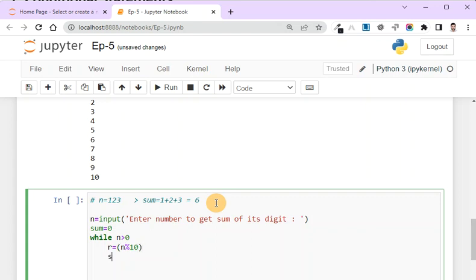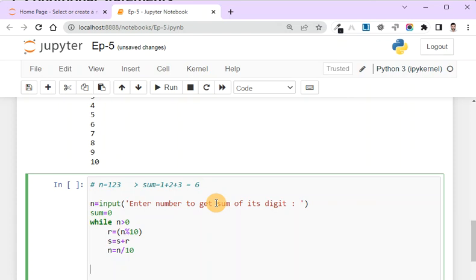Then after s equals s plus r, you can keep it, and after that you have to reduce the number and divide by 10. So this way, guys, once the loop is completed, you can print the output: sum of digits is sum. So this way you can print it.